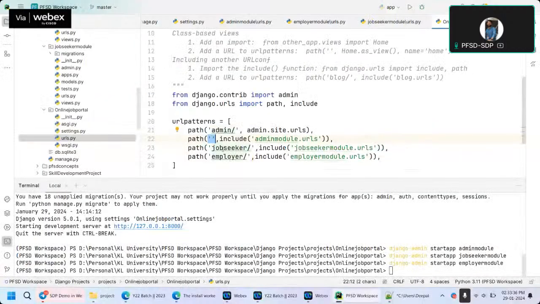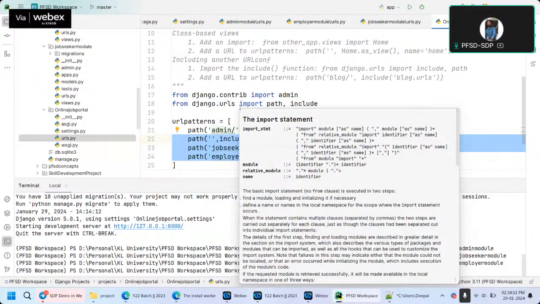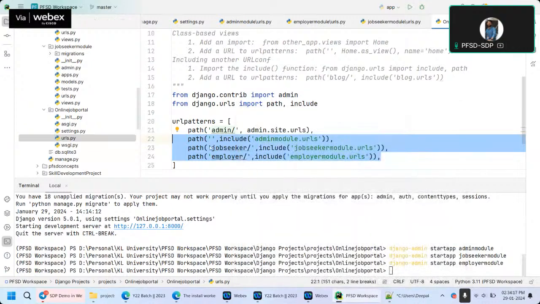And for the second and third one, we need to have any word. It is just user defined words. You can keep anything. I'll just keep it as employer and job seeker. So this is my path. These three lines will connect this project URL, that is this particular file, to the app URLs. So this is my path statement.